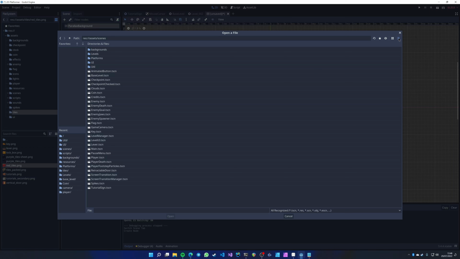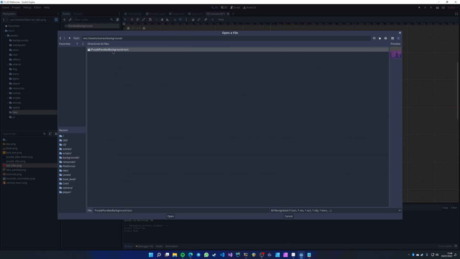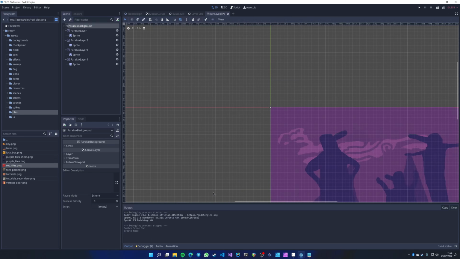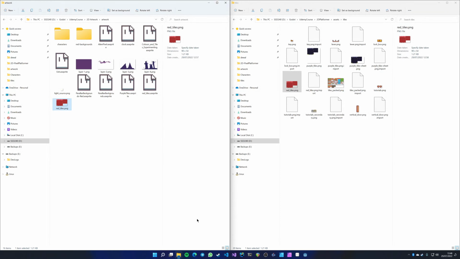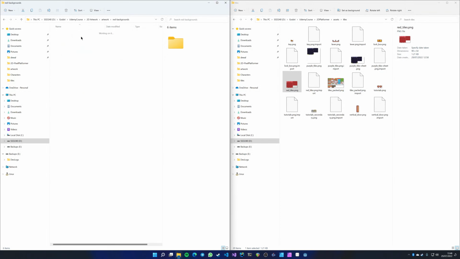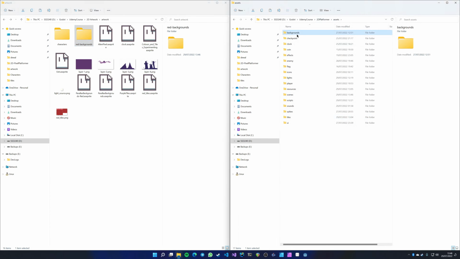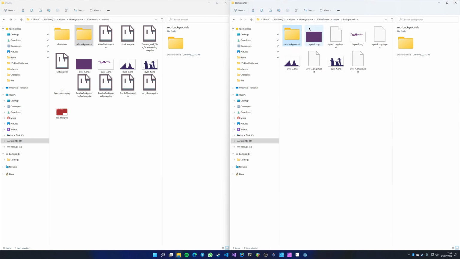I wish there was a way to default to the list. I find it much easier to use the list. Okay, purple parallax background. And we want to import everything. And then, hopefully, we can go over here, find our red backgrounds, and actually I'm just going to copy the folder, go to Assets, Backgrounds, paste, red backgrounds.